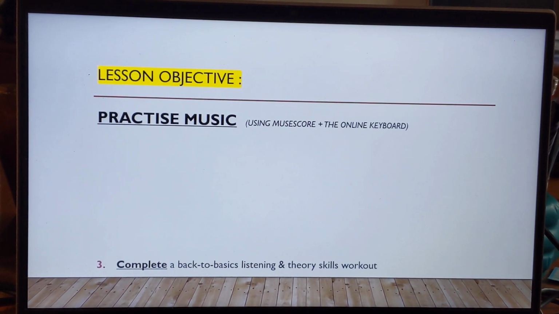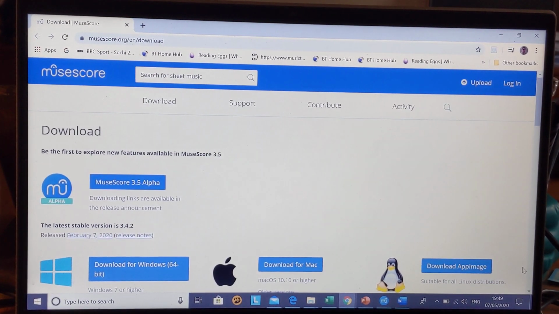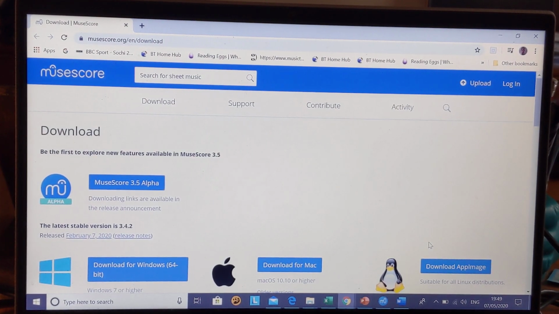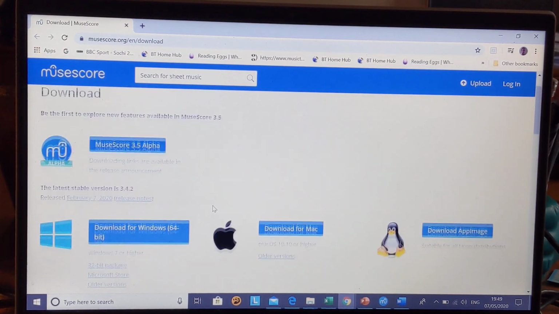The main objective today is to practice music using Musescore if you're able to download it, and the online keyboard. Regarding Musescore, a number of you have told me that you can't download it, or that you have to pay for it. That simply isn't necessary. I've given you the link to this page here, and there should be every suitable link for every type of computer you can think of.